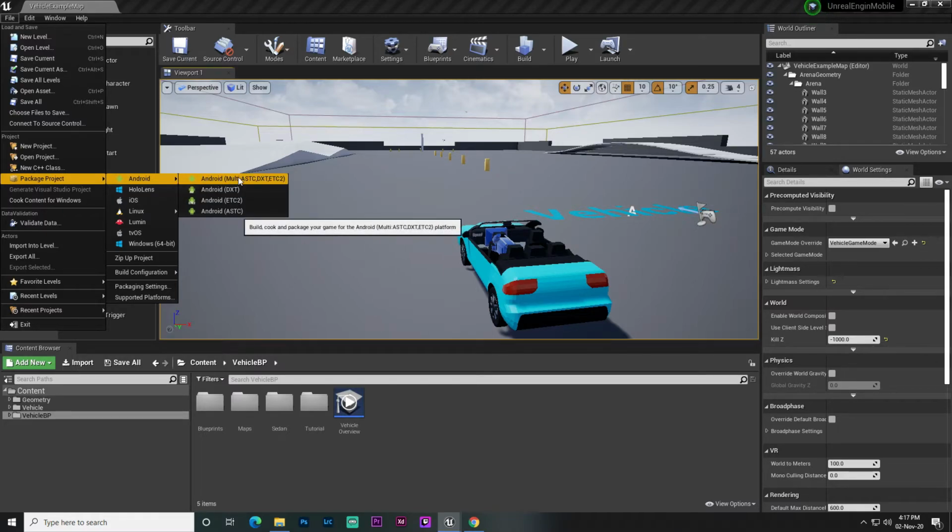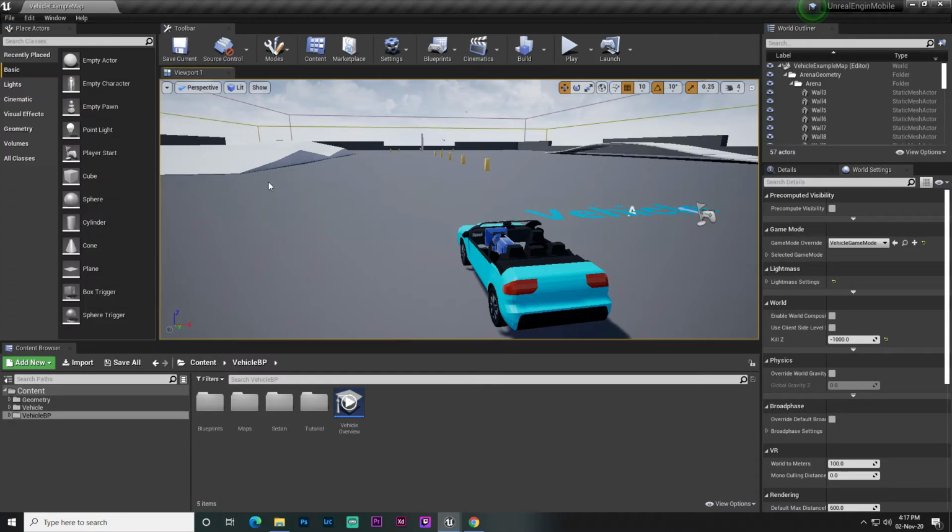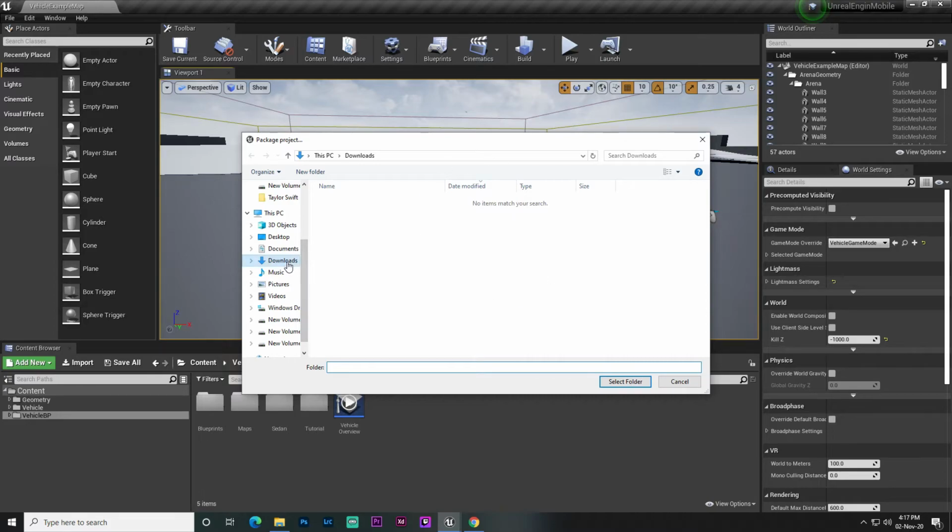So set this to multi. What it will do is automatically depend on what your Android supports and give the APK accordingly. So click on Multi, ASTC, DXT and ETC, then set where you want to save. In my case, I'm setting it in the download folder and clicking on set.